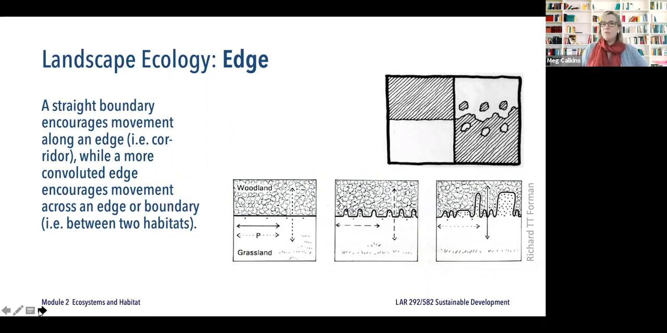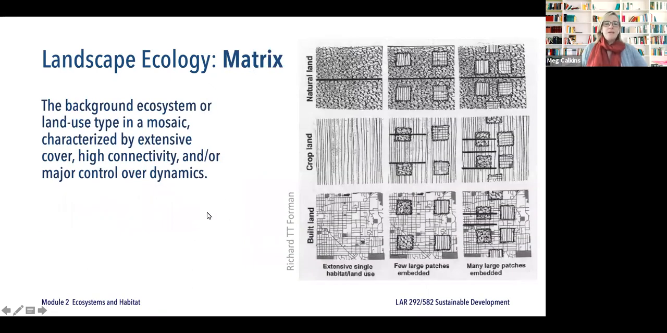So edge is critical to patches as well as edges of corridors. The matrix is a background ecosystem or land use type in a mosaic characterized by extensive cover, high connectivity, and/or major control over dynamics. So a matrix might be natural land into which you have some openings or patches inserted.